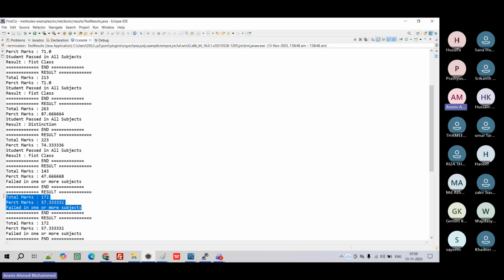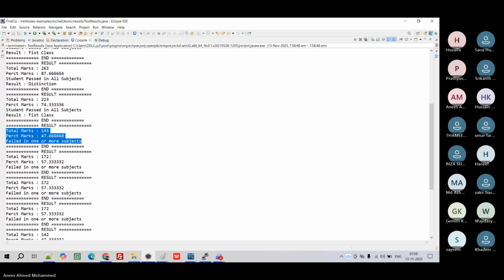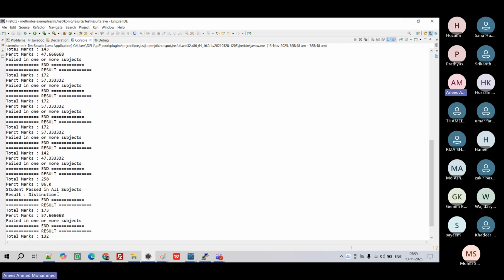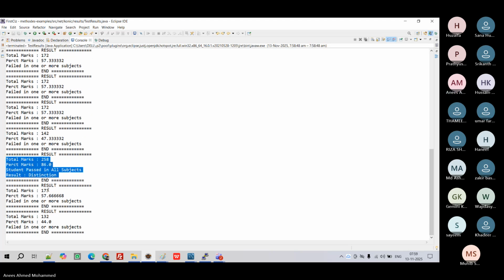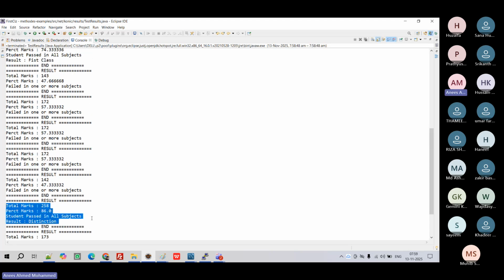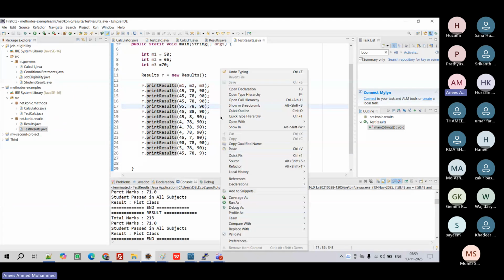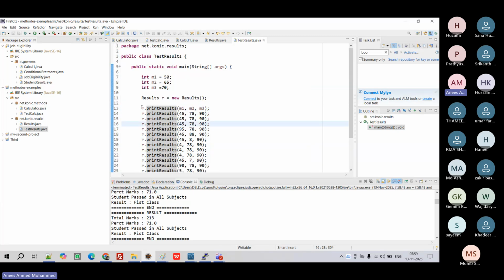So in this case, he's not getting grade. Why? He failed, right? Only passed percentage students. See, this student got a distinction. So you have all the things here. Understood? So the method will help us to reuse the code. We only need to pass a single line that will give me complete details.